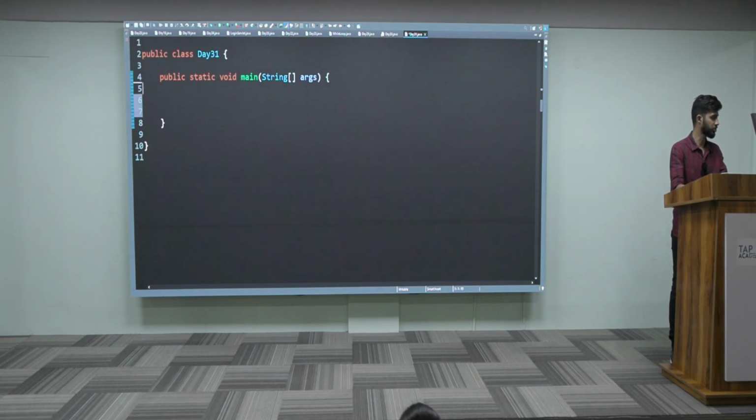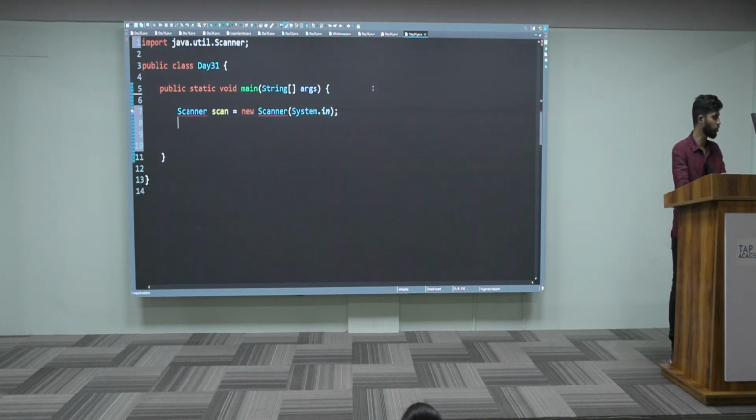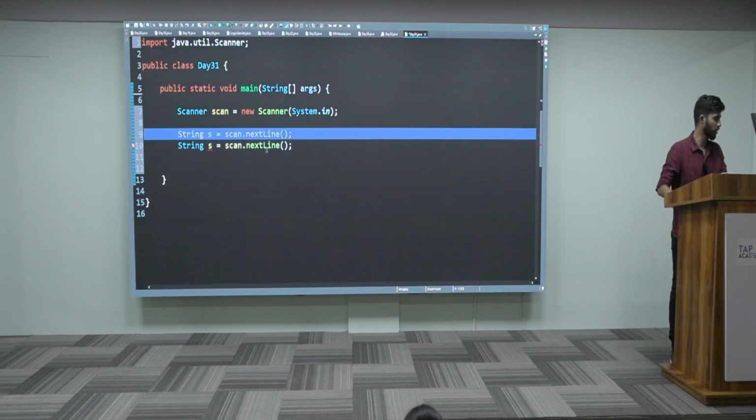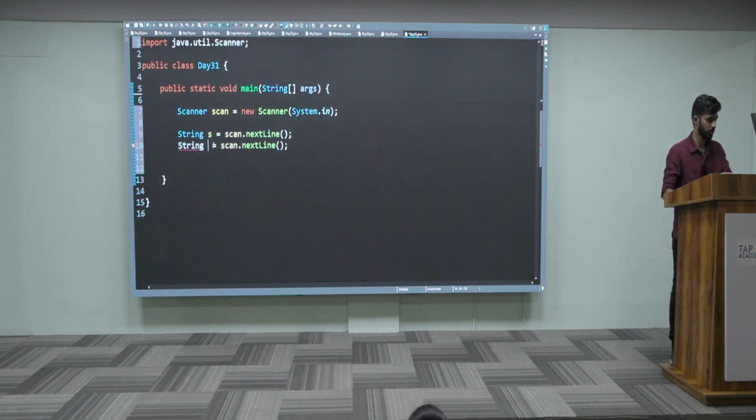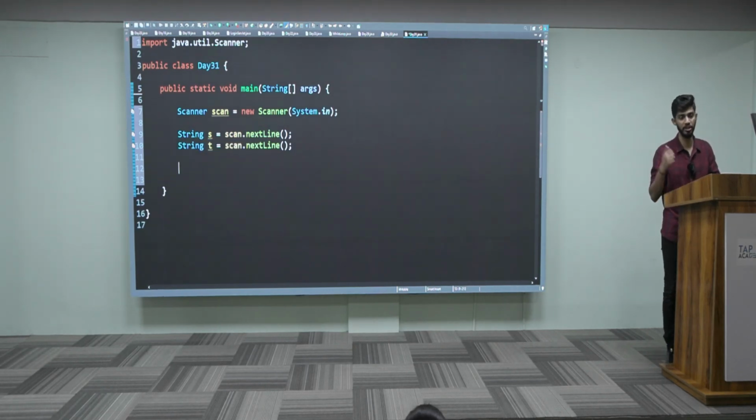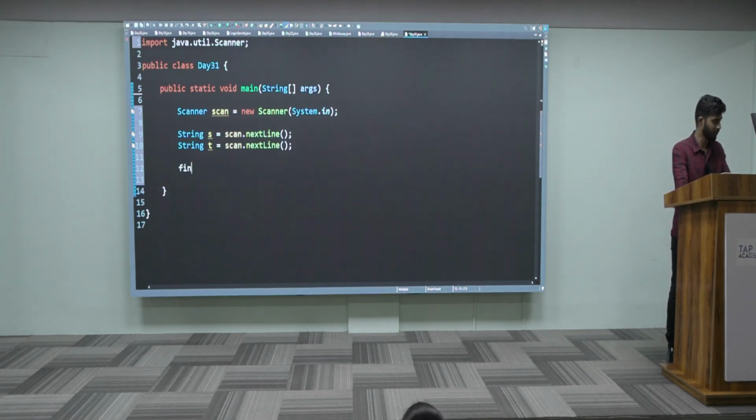So first of all, let's create a scanner object. So I will say new Scanner(System.in) and I will say scan. How many strings should we take over here? 2 strings. So I will say scan.nextLine. This is my first string. I will store it inside S, and I will create one more string. I will store it inside a variable called T. Next, what we need to do is write a method to find whether the string is present or not. So I will say findString, and I will pass both S as well as T.